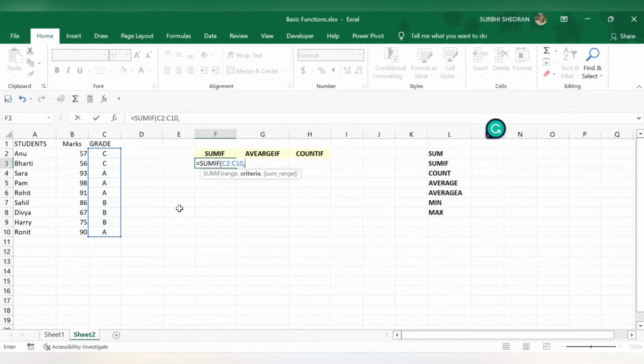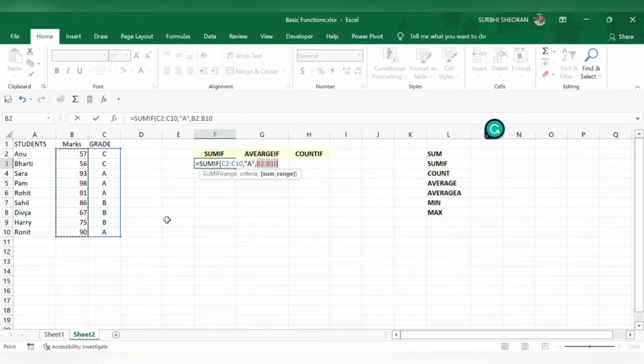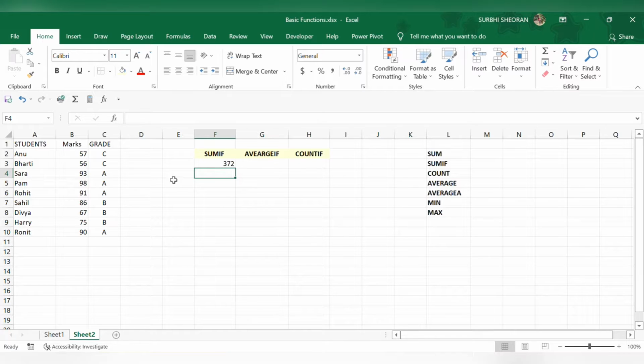Okay. Now I want to define some criteria. I want marks of all those students who have obtained A grade, so I'm writing A over here. Now the next thing is I have to define some range. I want the total marks of all those students who have obtained A grade, so my sum range would be marks. So I'm going to select this and close the bracket and press enter. So 372, all those students who have obtained A grade, their total marks are 372.